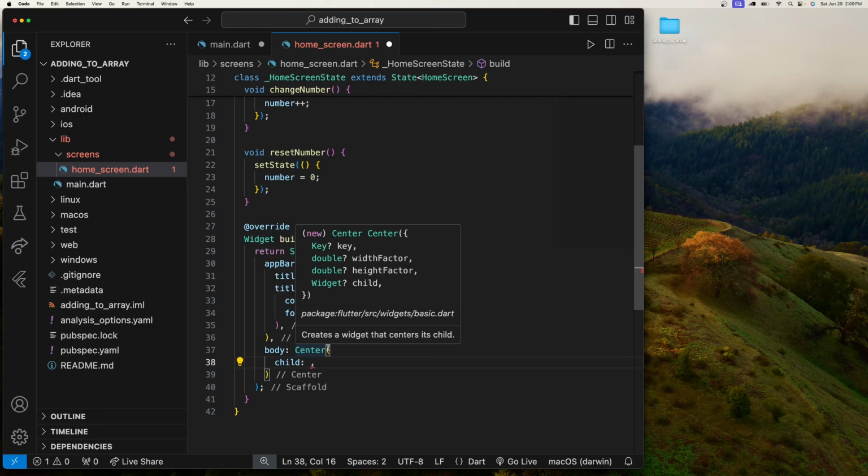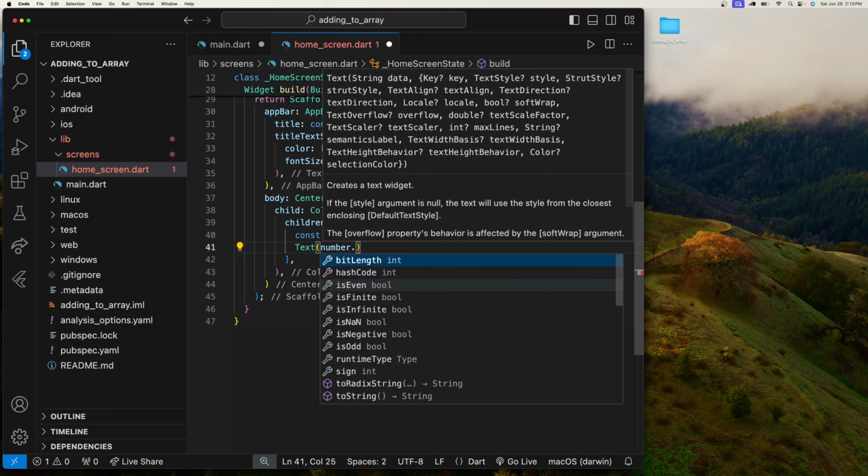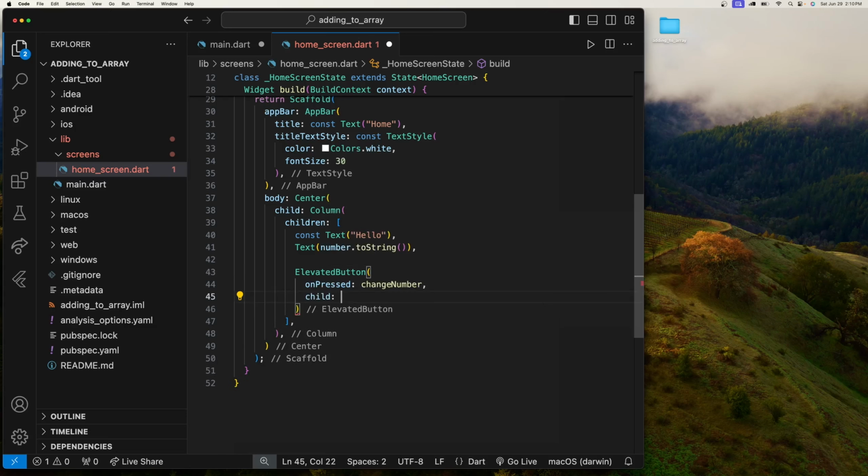We're going to make a column, so it's going to have children, which is an array of children. In the array of children, let's have some text, and I'll just say hello. And then some text will display the number, converted with toString. And then let's put the button first, an ElevatedButton. On pressed, we're going to call the changeNumber function that we set up, and I'll just say text of increment. And then I will copy this and make another button underneath for resetNumber, and I'll call this reset.